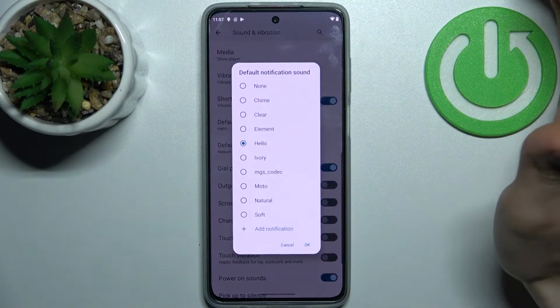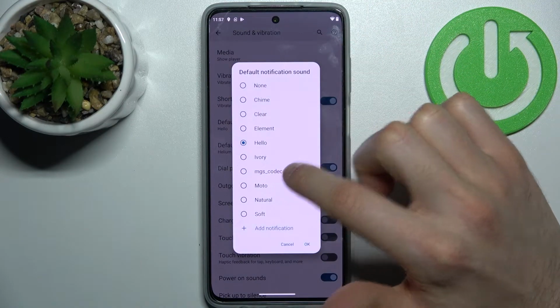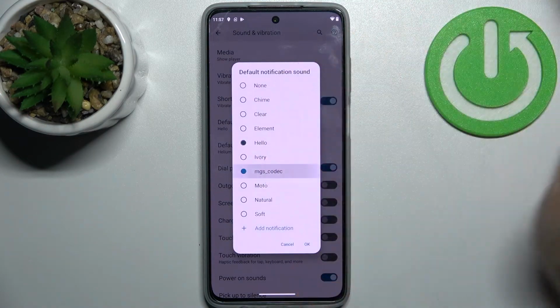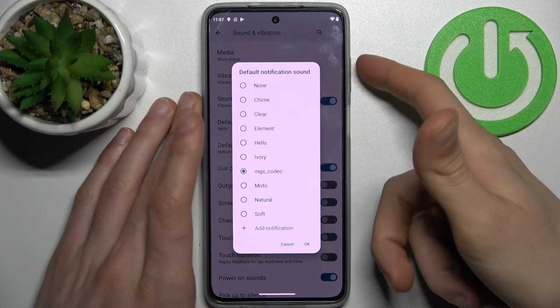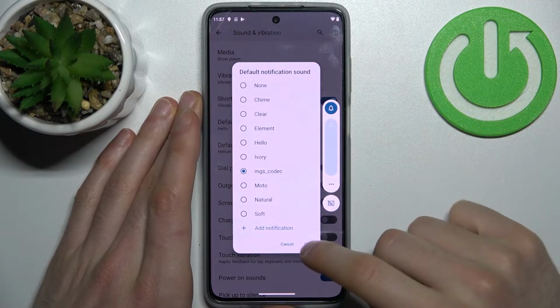Select your notification sound, and as you can see here I have my new sound added, and now I have my new custom notification sound.